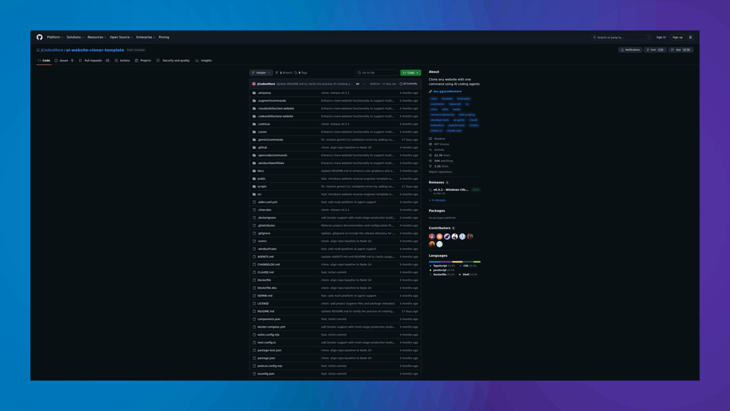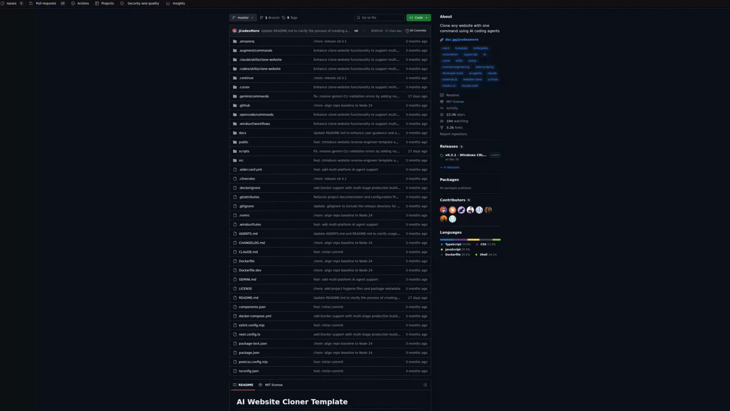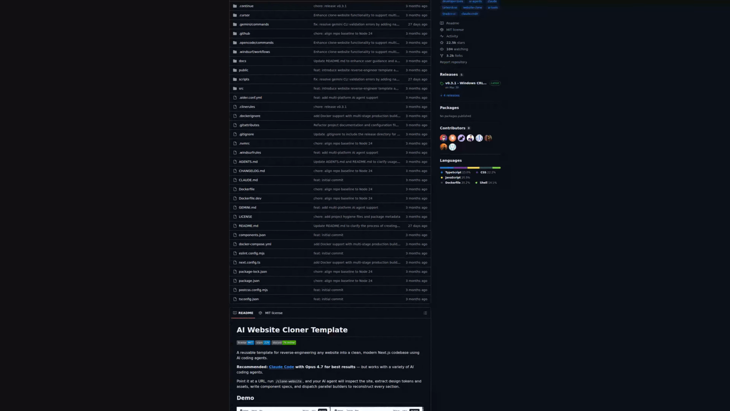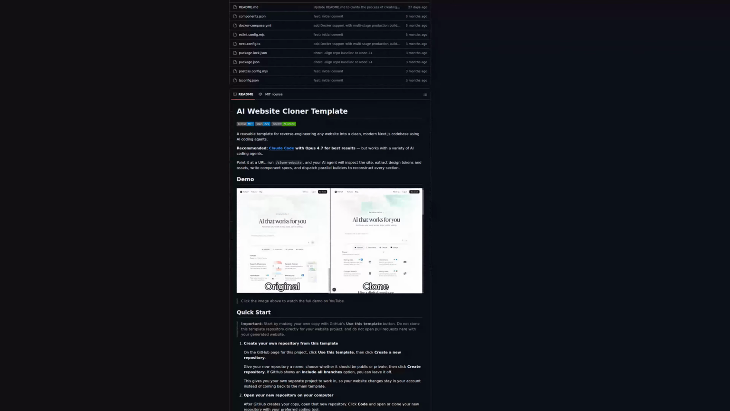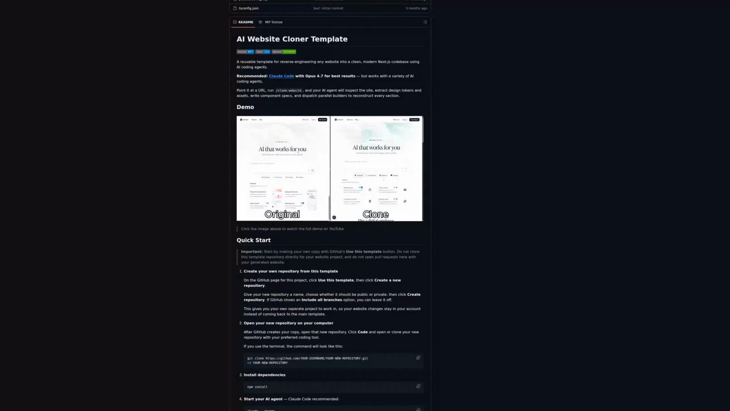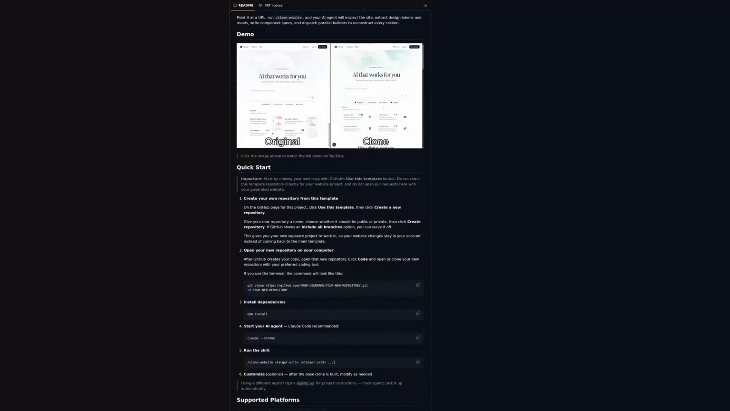There's a WordPress site you need to rebuild in Next.js, where the source code is gone and only the live site remains. Doing this manually means weeks of reverse engineering CSS, extracting assets, and rebuilding components. The AI website cloner runs a 5-phase pipeline.